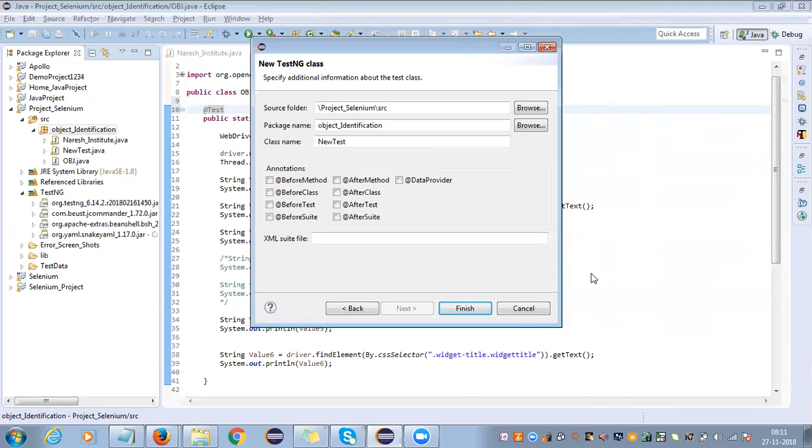Fine. So I just want to tell about annotations. What are these annotations? Can you repeat that one, Satish? Yes, so you're clear with creating a TestNG class and running it. Fine? Yes. Now you have a Java class.